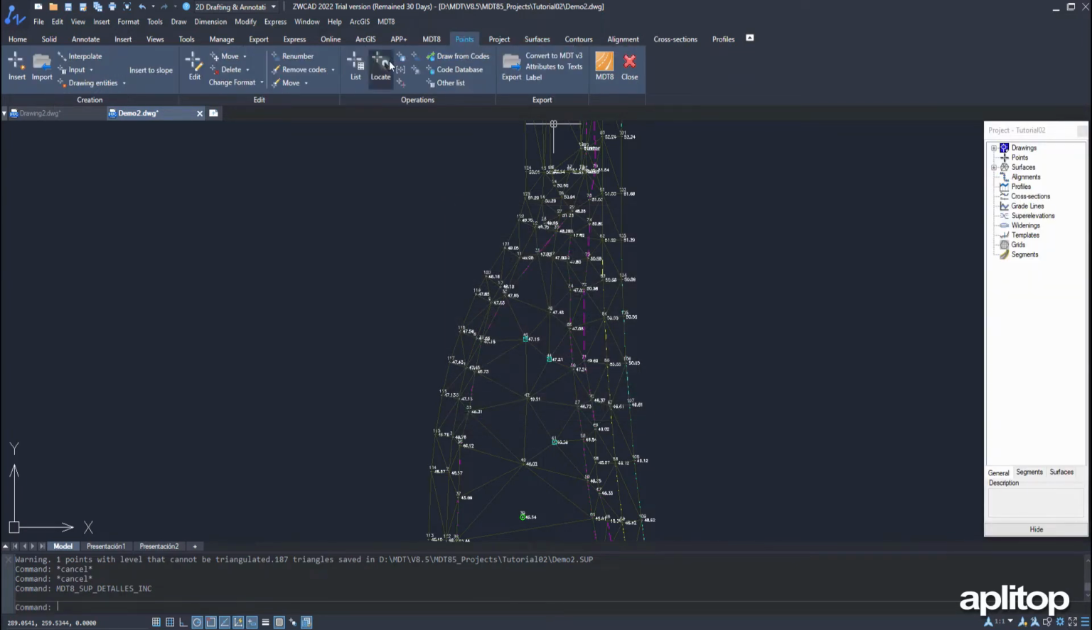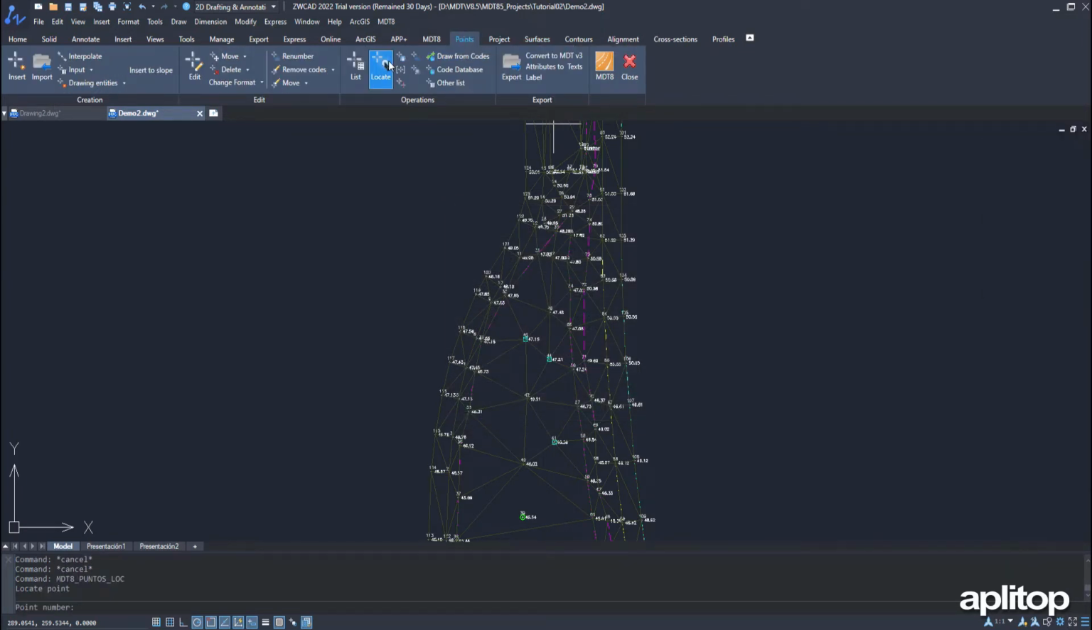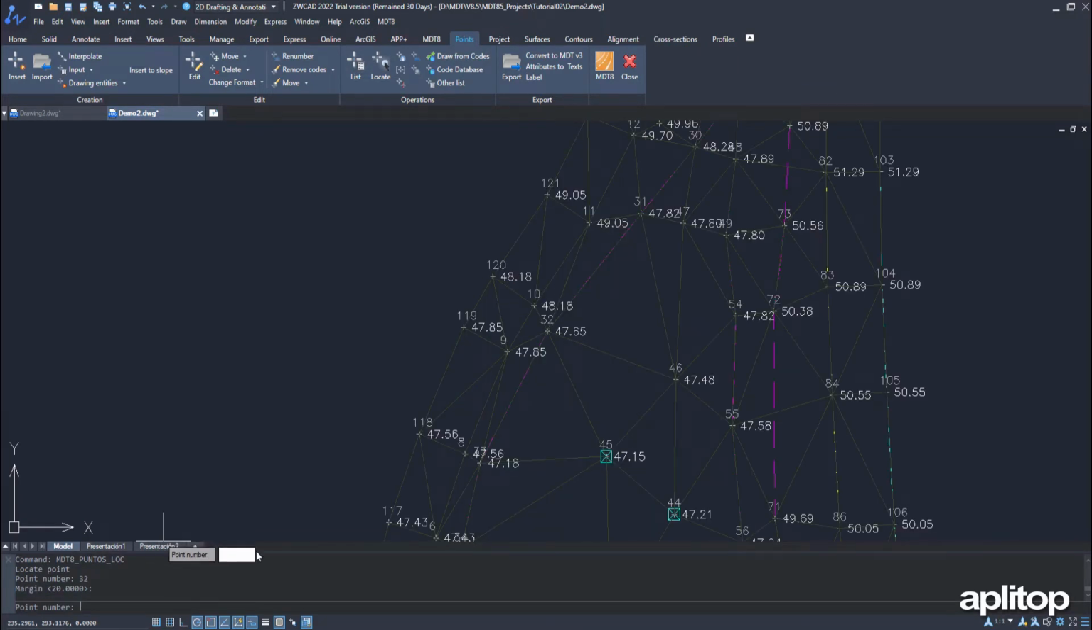Now let's edit the triangulation by modifying the point's joints. We zoom in the area of interest using the find point command. Observing in the drawing the union of points 46 and 32, we see that it would be better adapted to the terrain by joining points 45 and 31. Using the insert line command we make this change.